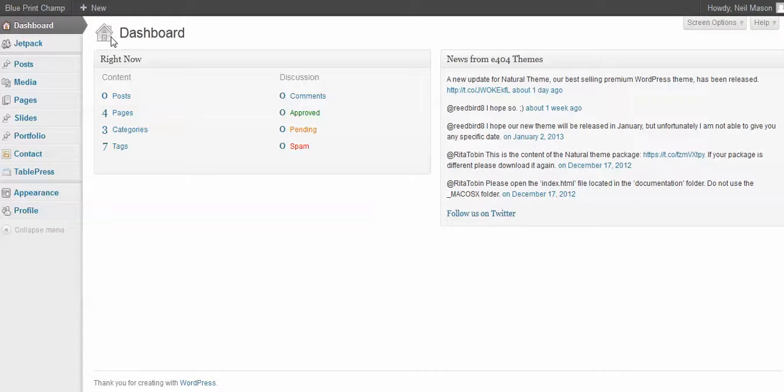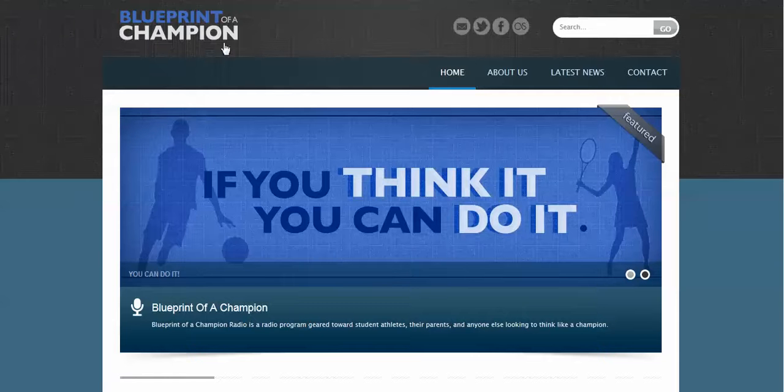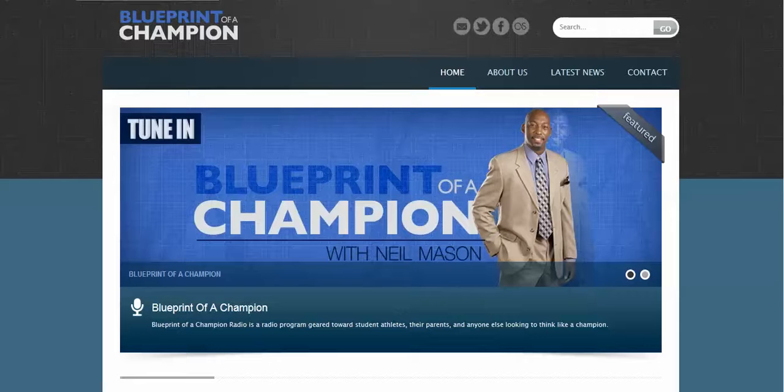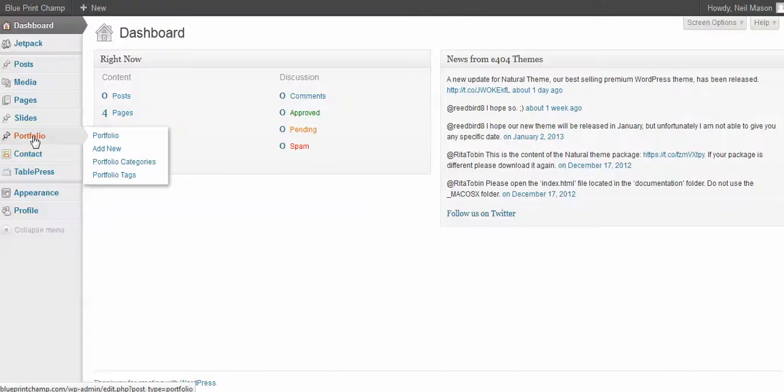What we have here is a couple options that you're not going to use. I'm going to go over the features that you will be using. Jetpack is not going to be used. Posts will. Media is for your images. Pages are for your pages. Slides are the two slides that are on the front of each show. This is one slide. This is another slide, if you wanted to change those or maybe add new slides.